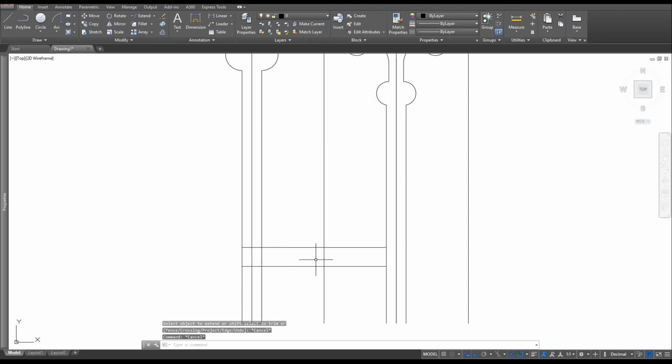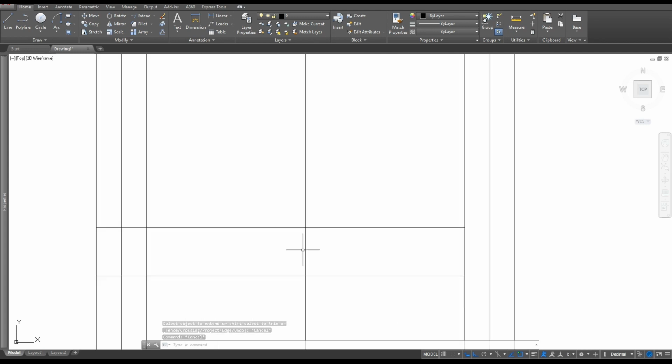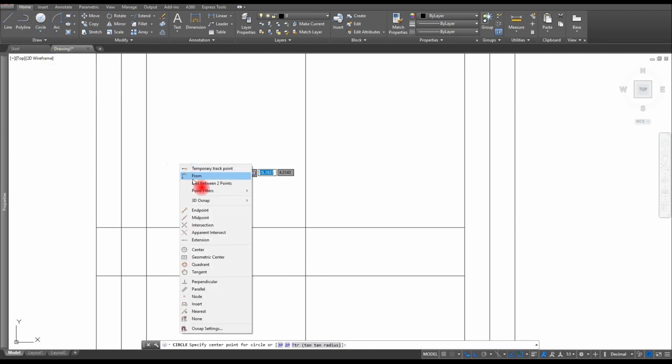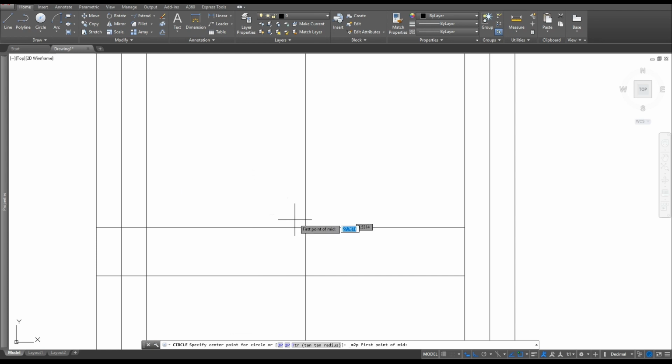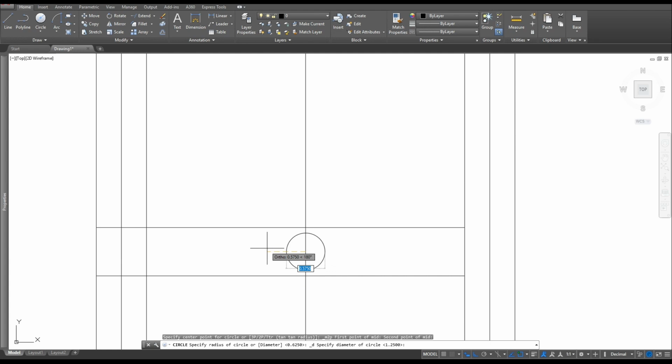Okay, so from here, I know that my circle is right in the middle of these two. That's where my center of that circle will be. So I can choose a circle center diameter. If I shift and right click and choose the mid between 2 points option, I can now select that intersection and that intersection, and it'll put it between them. Distance will be, the diameter is 1.